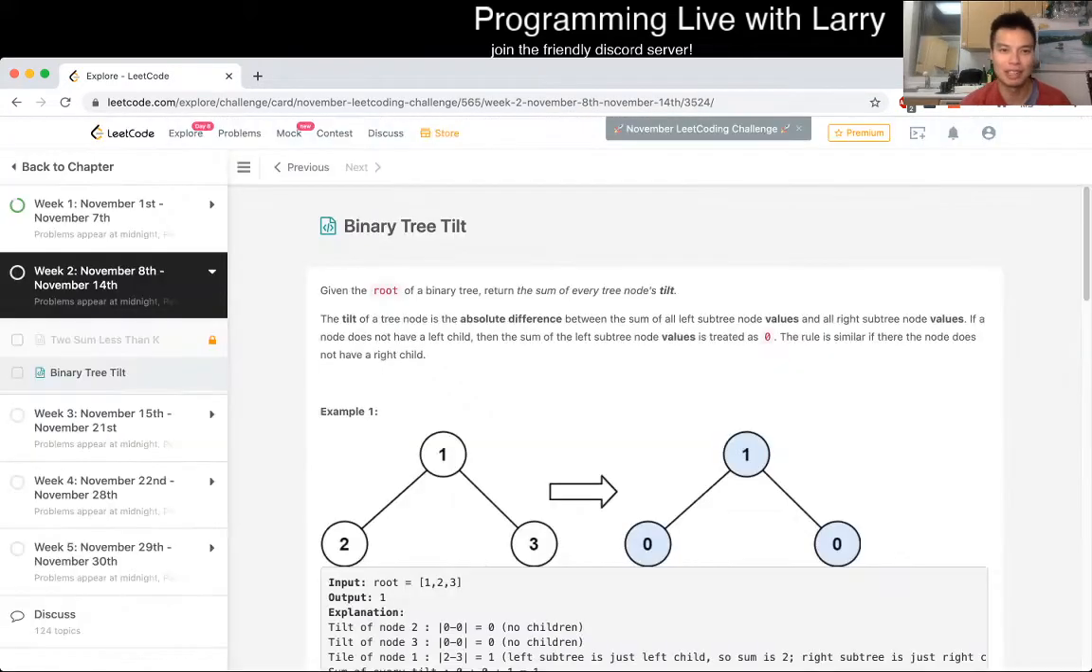Let me know what you think about today's problem, binary tree tilt. Given a root, return the sum of every tree node's tilt. What is the tilt? Okay.